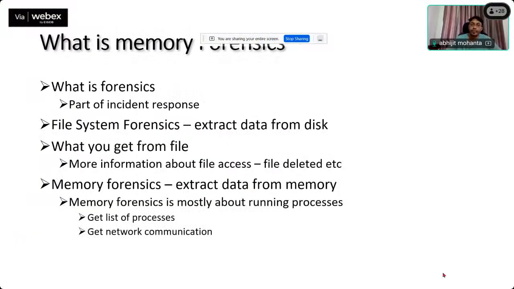Memory forensics is about extracting data from the memory.